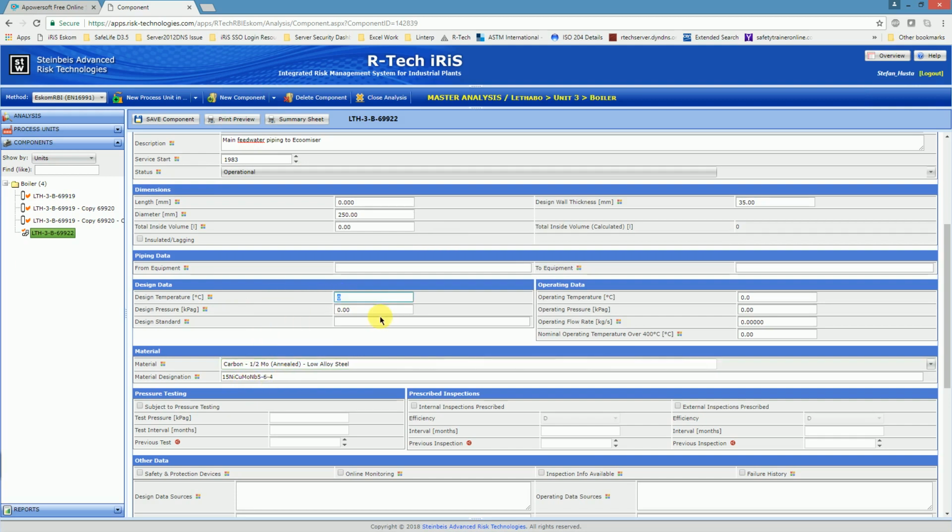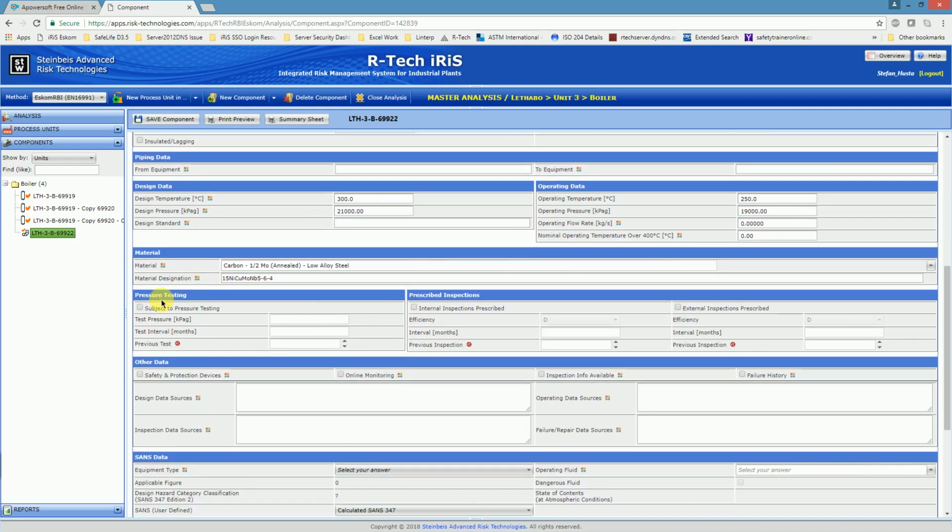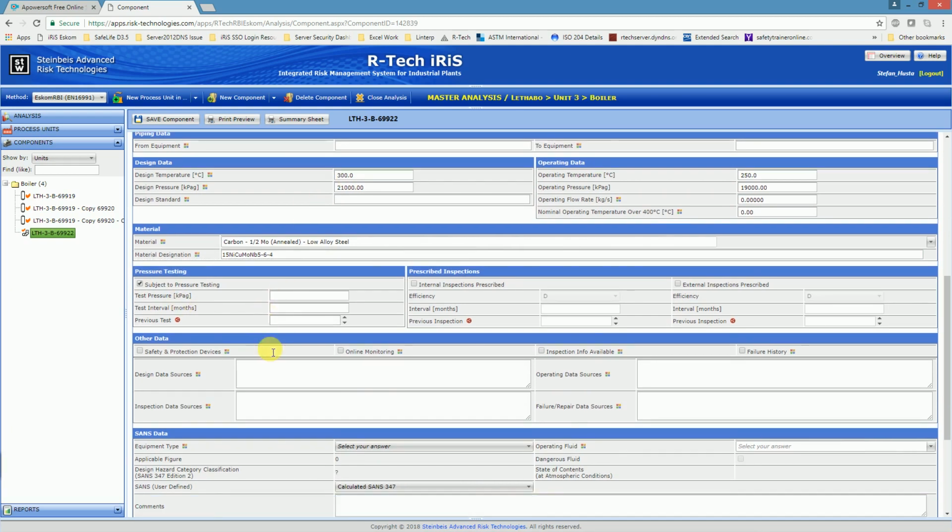Design temperature, let's say around 300 degrees. Let's say the operating temperature is 250 degrees, and the design pressure would be very high here. So again, 210 bar, and maybe operating at, sorry, kilopascals. Kilopascals, 21,000, because I've set it into kilopascals, and operating at 19,000. And we would say, for example, it is subject to pressure testing. It's going to automatically bring back something to me, and it's going to automatically bring back the interval.